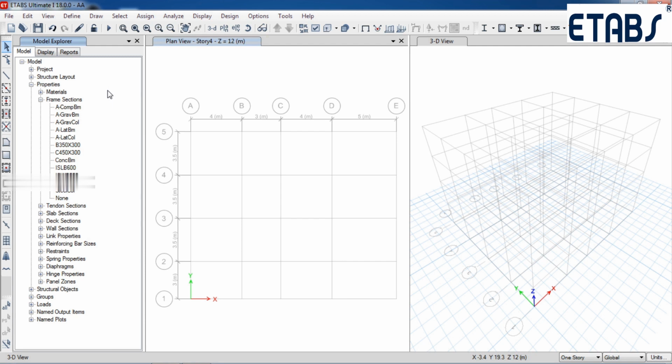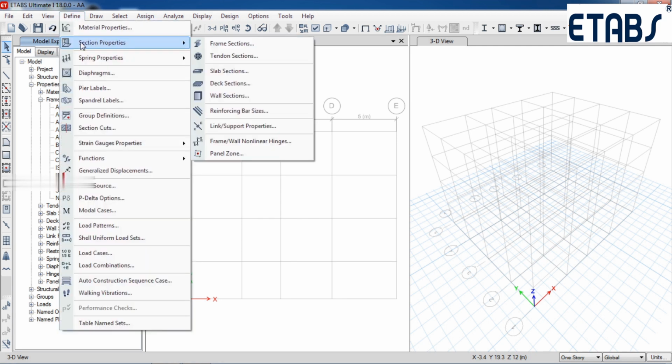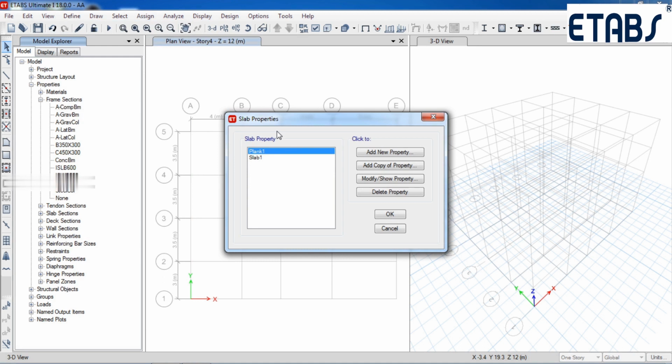Now let's see defining the process of a slab section. Go to Define menu again. Select section properties from the drop-down list and then select slab sections. Immediately a window pops up with the name slab properties. In the left side region, it displays the default slab sections. Here we have two default slab sections.